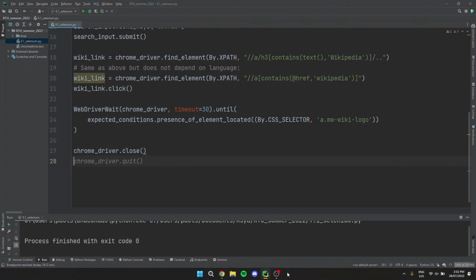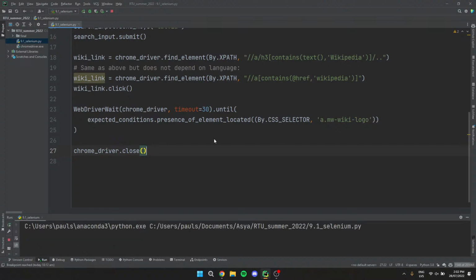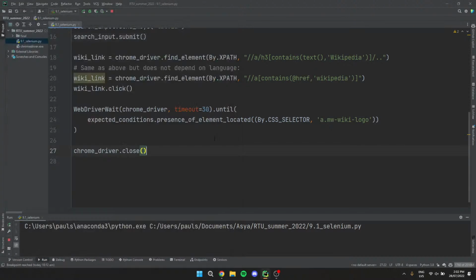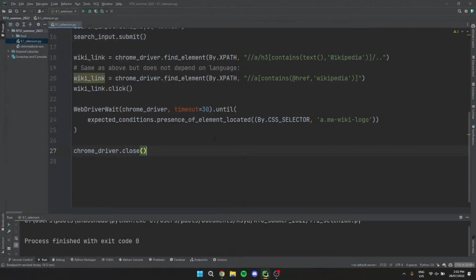The only issue with that is if we run it now, we will see that it opens, it quickly does everything, and it immediately quits, which might be hard for debugging and hard for developing step by step, because if it closes immediately, then we cannot see what elements are loaded and which of them we should take next.